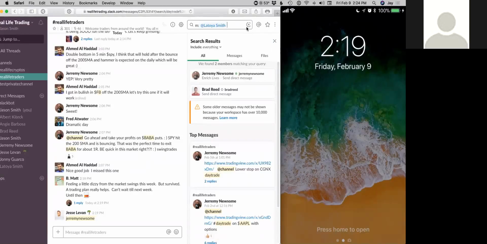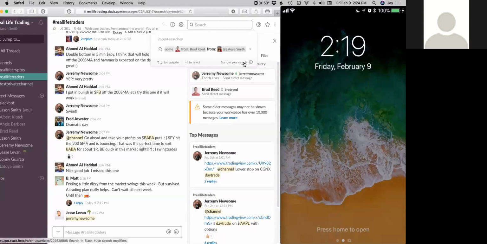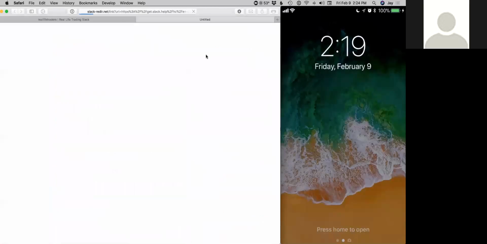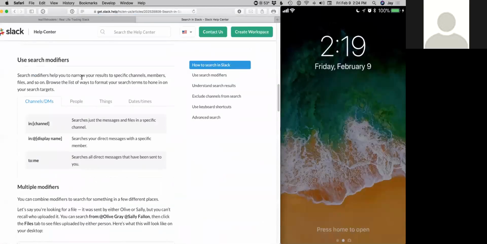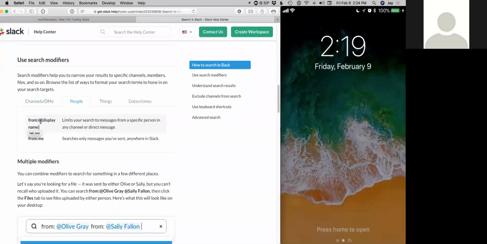I love that feature. If you ever get lost or you don't know what to type up here in the search box, because that's kind of a lot of commands to remember, if you click on the search box and go right here under narrow your search, it's going to take you over to Slack's website, with a tutorial about different search modifiers or parameters that you can use. So there's the N. If you go here to people, here's how I was able to know how to find things from certain people.